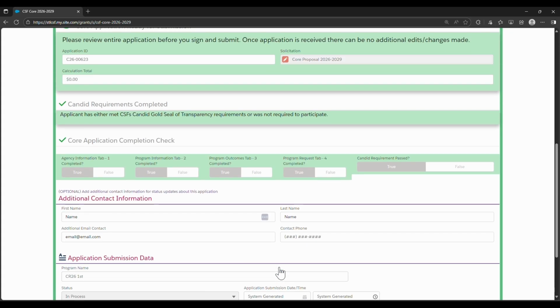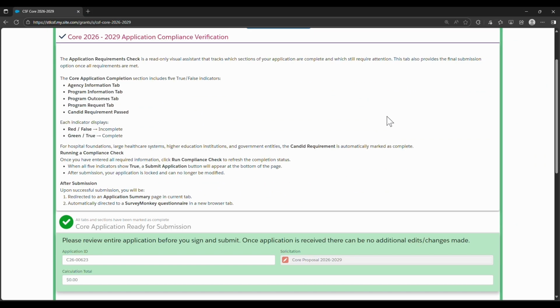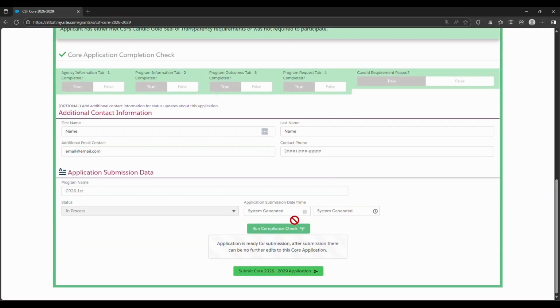At this point, if any changes are made to other tabs, the Salesforce system will reject your submission without first using the Run Compliance Check button. And once you click Submit, you'll be taken to an application summary page where you can print and review your entries. A confirmation email will be sent to the up to 2 email addresses provided during this application process.